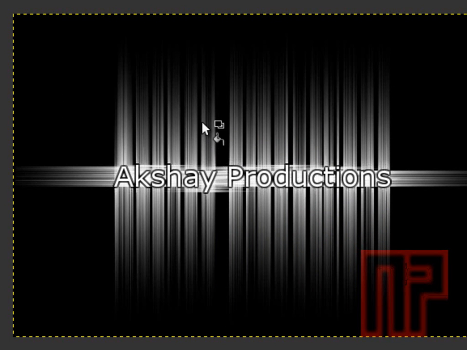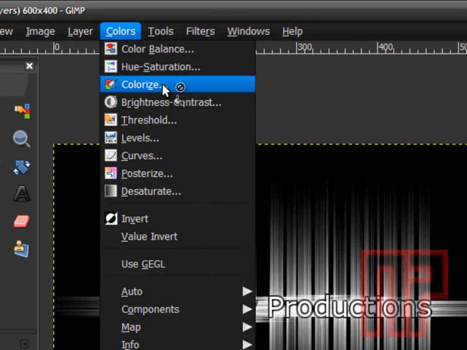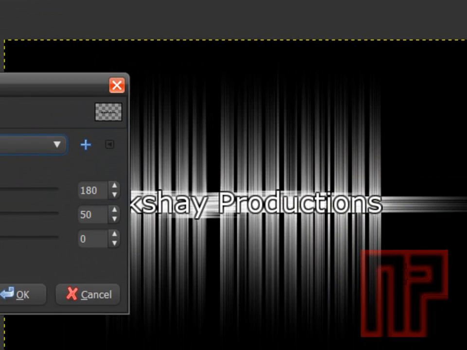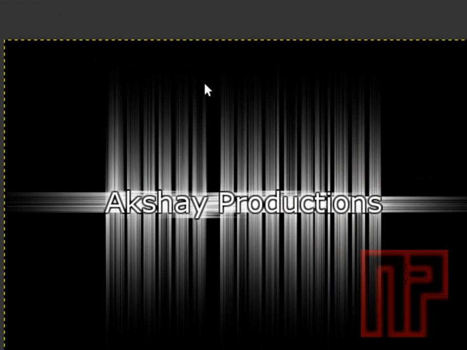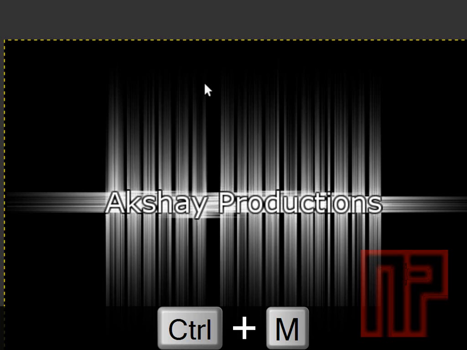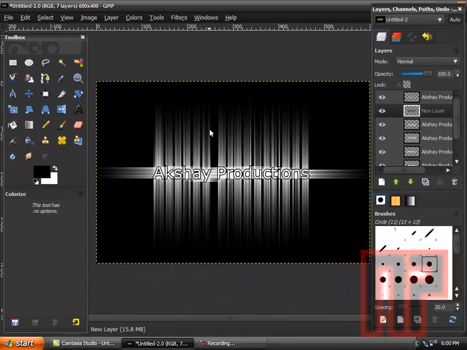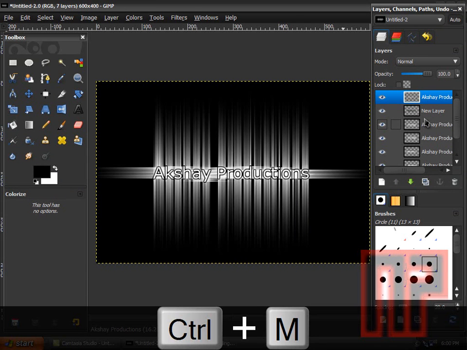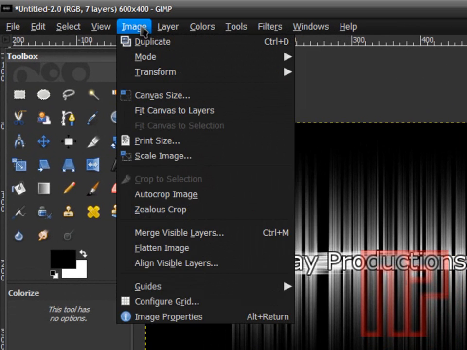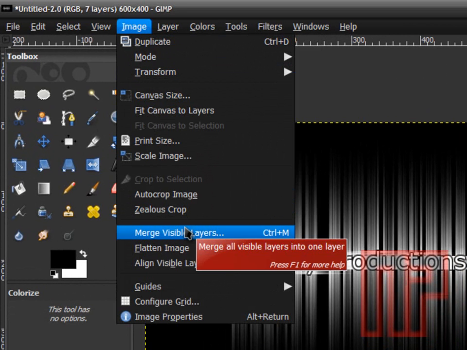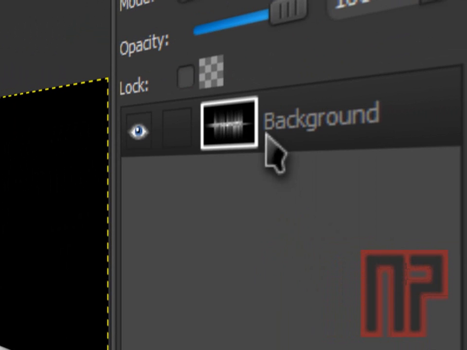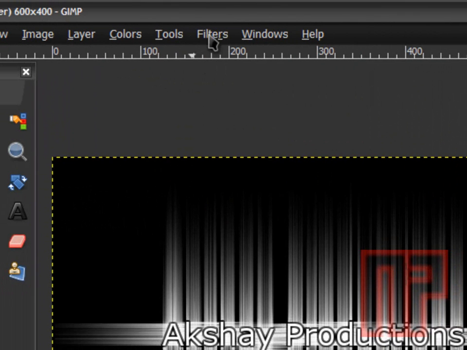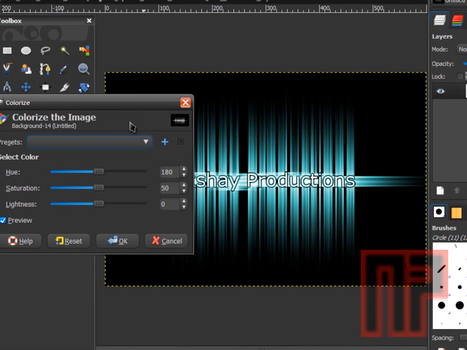So this is basically it. Now all you have to do is, well, first if you go to colorize, as you can see, you can't colorize anything because it's all different layers and it just doesn't work. So click Control M, and this should merge all your layers if it hasn't already. Currently it's not working for me, so I'll just go to merge visible layers and then just click merge, and then it should become the only background layer. So now you can go to colors, colorize, and there you go.